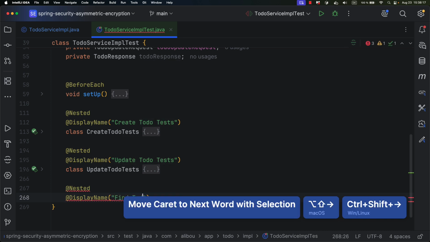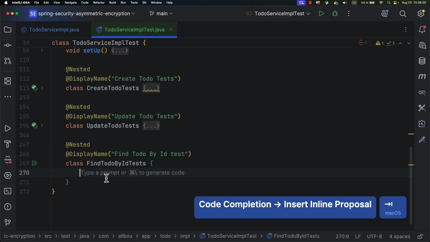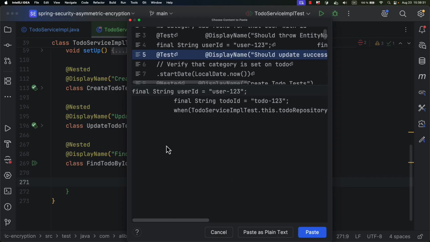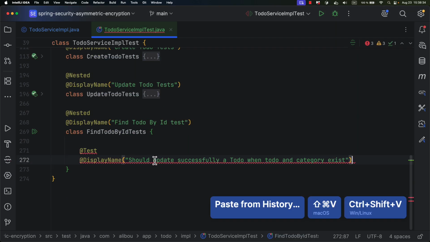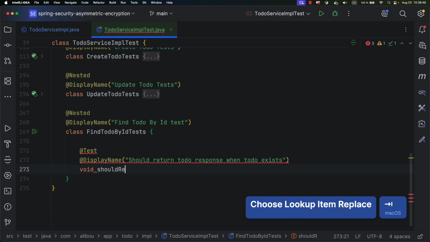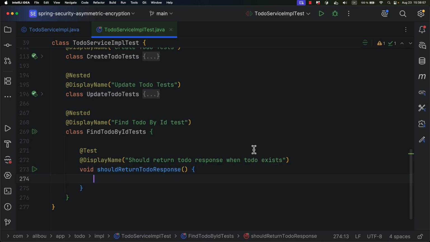So find todo by ID tests. All right, so let's say class FindTodoById, and then we have also our first one. So I guess I have the annotations. Yes. So here it should return todo response when todo exists. All right, so void should return todo response. Let's just keep it as todo response. I'm going to keep it short.